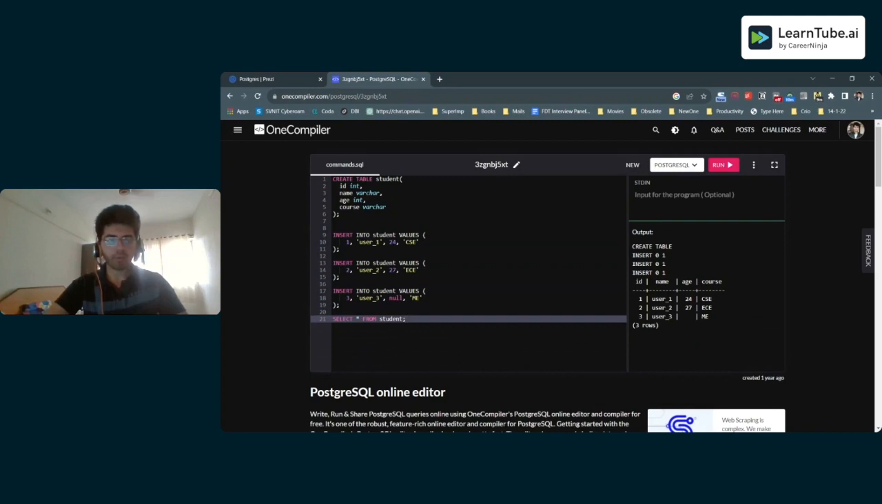Now let's say I want to tweak this query a little bit. Right now it is just selecting all values from the student database. Let's say I only want the names. So instead of select star, whatever you mention after select will be the fields that are selected, or the columns that are selected. So let's say instead of having all 4 columns, I only want to look at select name from student.